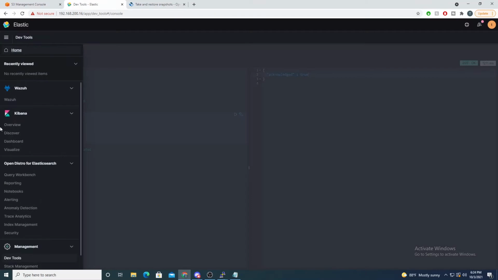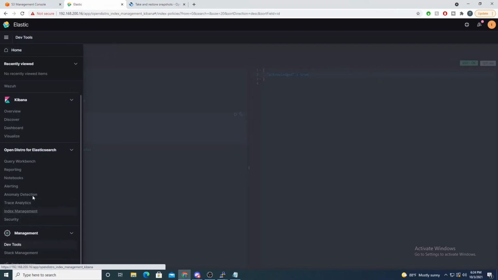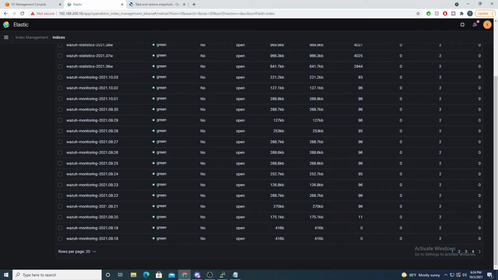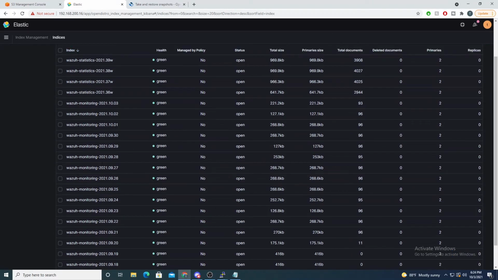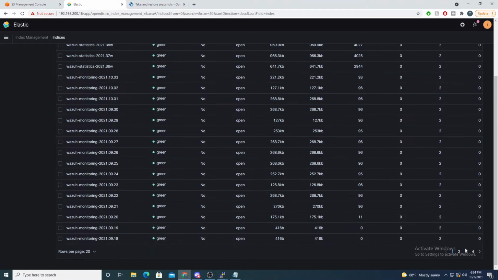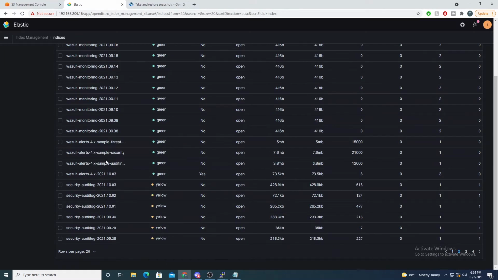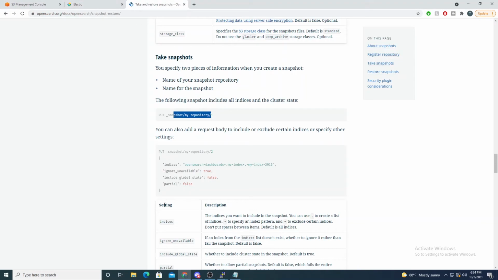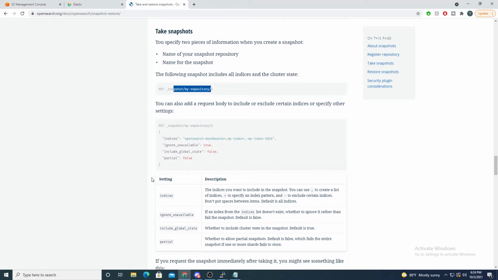So if I were to go back into our index management here and select our indices, this snapshot that we're about to take will include all of them. So it'll include our Wazuh monitoring, our Wazuh statistics, some of our audit logs as well. So this will include everything, and that's the quickest and easiest way. However, you may only want to take snapshots of particular indexes or index patterns.